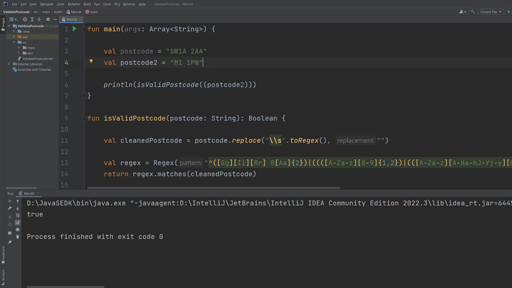Now let's put in some random characters. In fact, let's just try and validate the string "postcode2" and see what happens. Well, it says false. Now let's do AAAA, followed by AAA. So four A's followed by three A's, and that's false. Now we're just going to put one A and then a 1 in there and see what happens. That's also false.